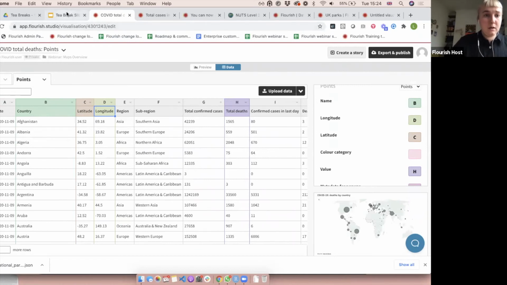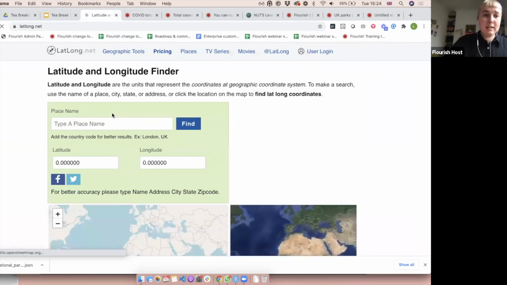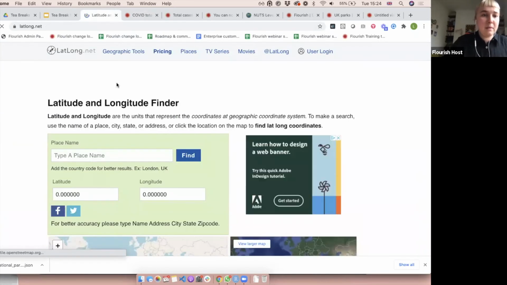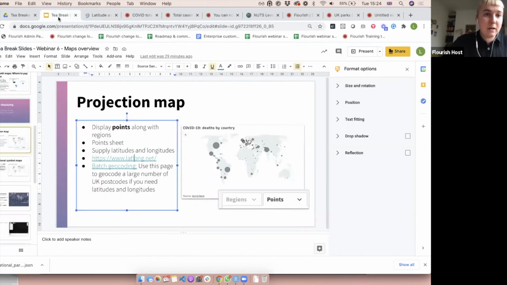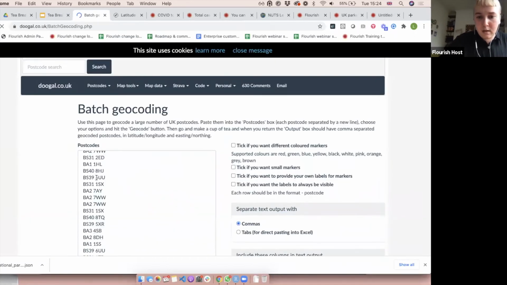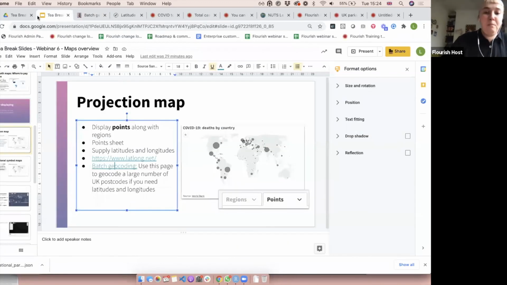So they are normally a bit easier to get your hands on, I would say, as you can easily geocode them or find them on pages such as latlong.net, or also lots of data sets already include geocoded lat longs when you download them. We've also listed a resource here for batch geocoding specifically for UK postcodes. Is that something that comes up from time to time, where you can actually just enter a bunch of postcodes and then it will spit them out as lat longs. And then you can use those for points.